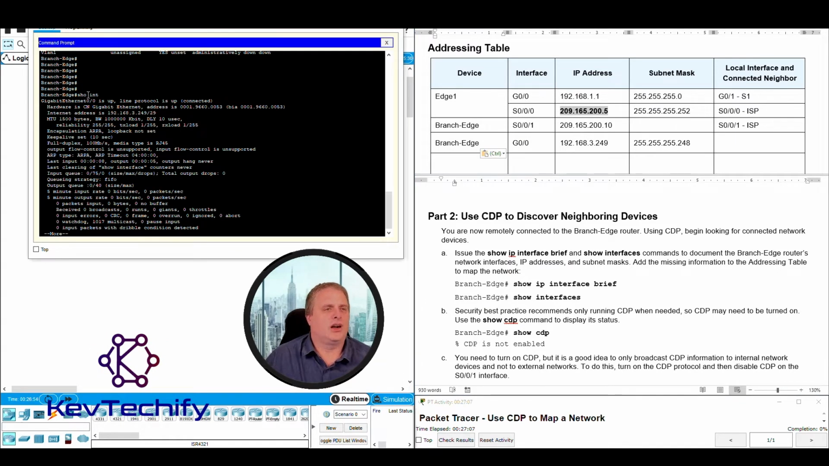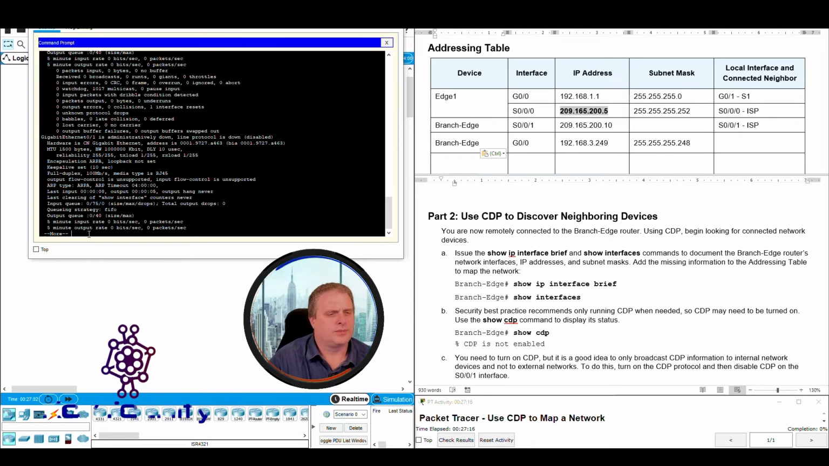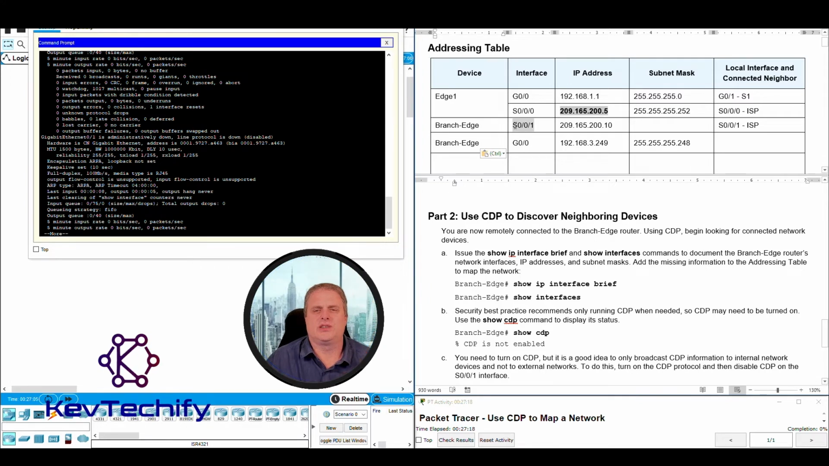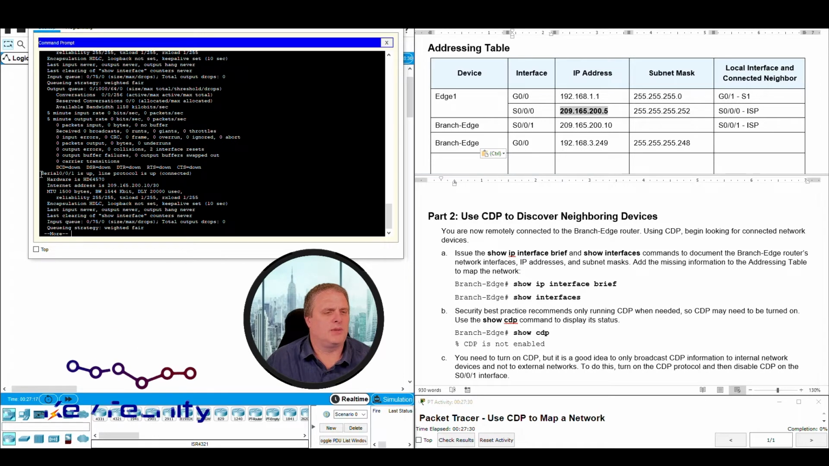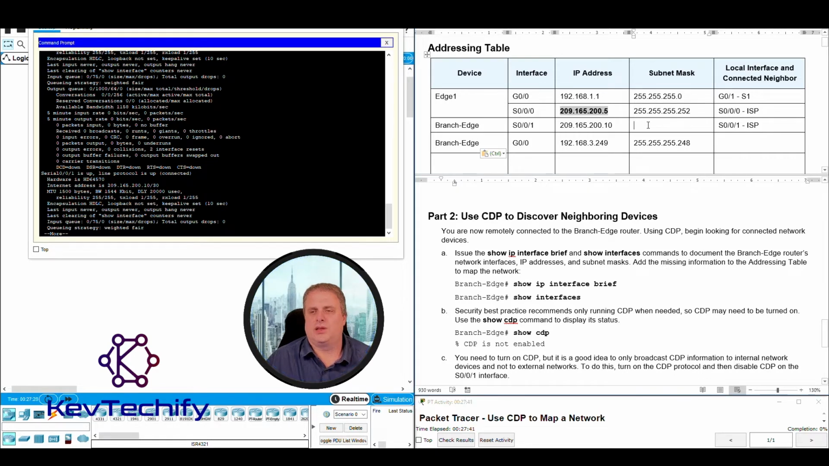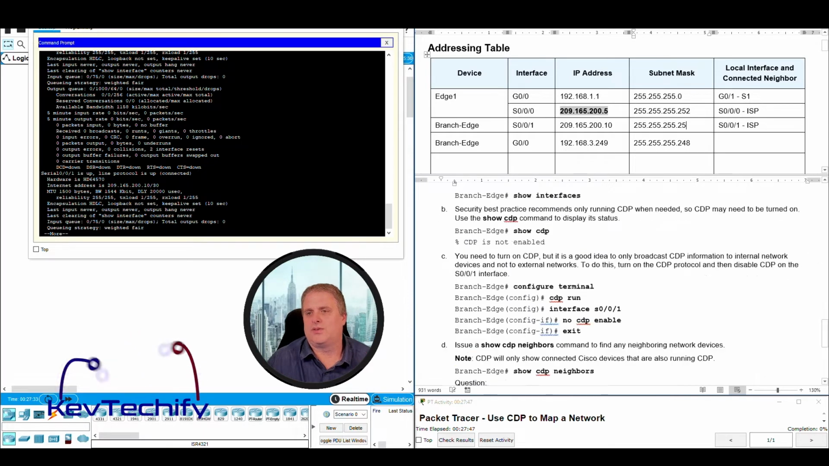So back to looking in our admin PC window where we have SSH into the branch edge, we can see that there's more information. I'm going to hit spacebar until it takes us down to our Serial 0/0/1 interface. This is Gig 0/1, not what we're looking for. Here is Serial 0/0/0, not what we're looking for. It's also down, so it's not going to help us. Hit spacebar one more time. Here is Serial 0/0/1. That is up. Here's our internet address, 209.165.200.10 with a /30. /30 once again for our subnet mask. While we're updating our address table is 255.255.255.252.